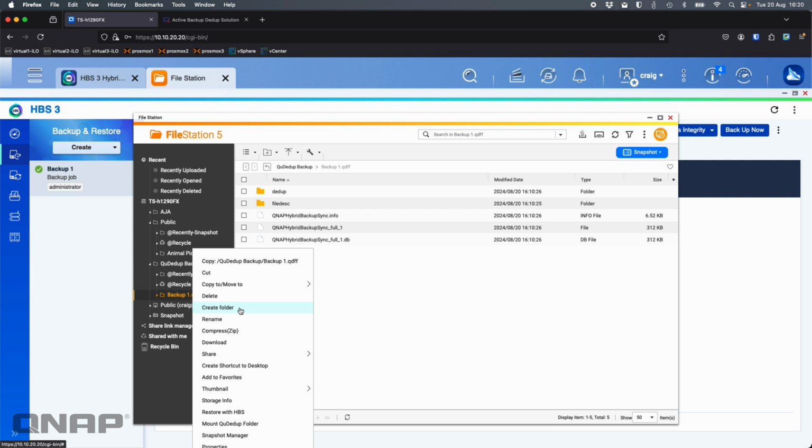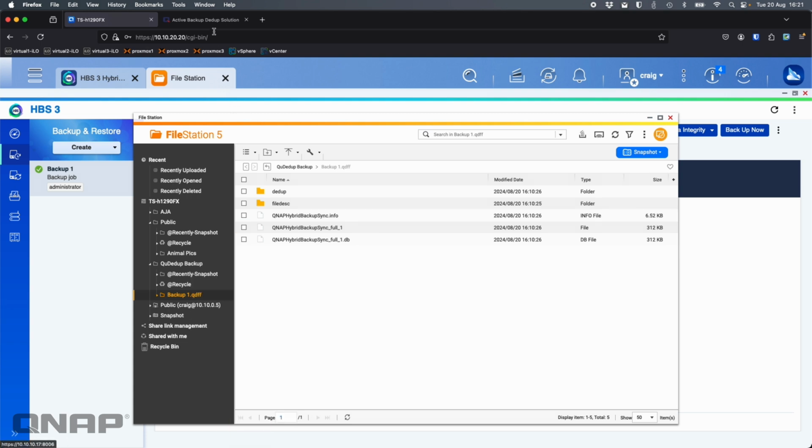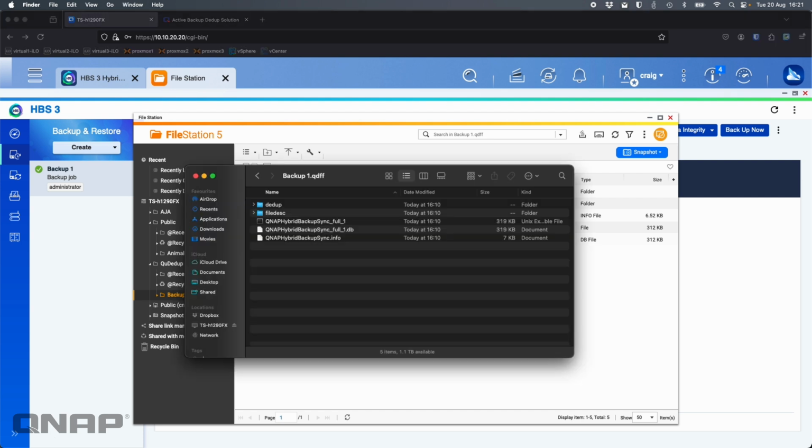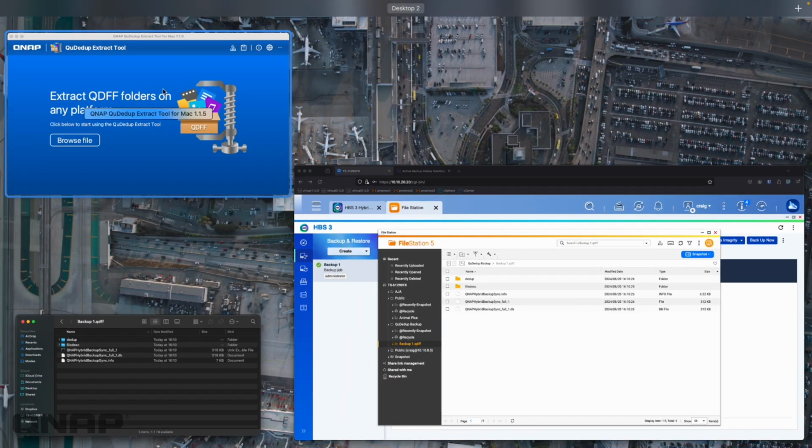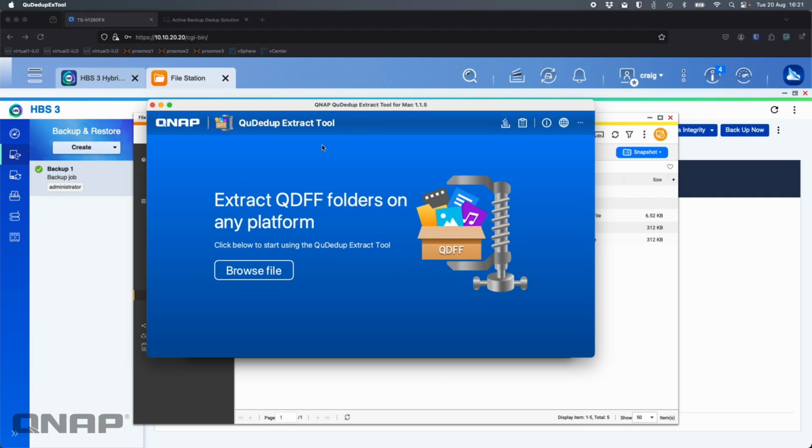And I can choose to restore this with HBS, mount the folder so that it's in a state that I can view it. So the NAS has the software to do that. But on the computer here, whether it's Mac or Windows, it's not going to be able to look at it. But what we have is an extract tool. So we've got the QDedup extract tool that allows you to look at that. So you can browse the files.